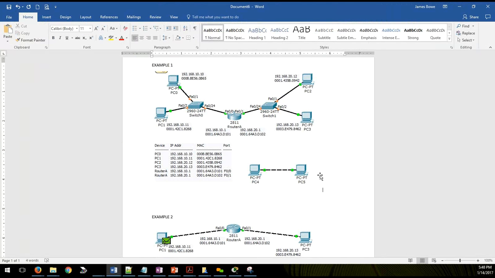Yeah, I want like example 1 here. Well, that's what we have here. Yeah, I'm on example 2 in a separate file. In a separate file? Yeah. Okay.